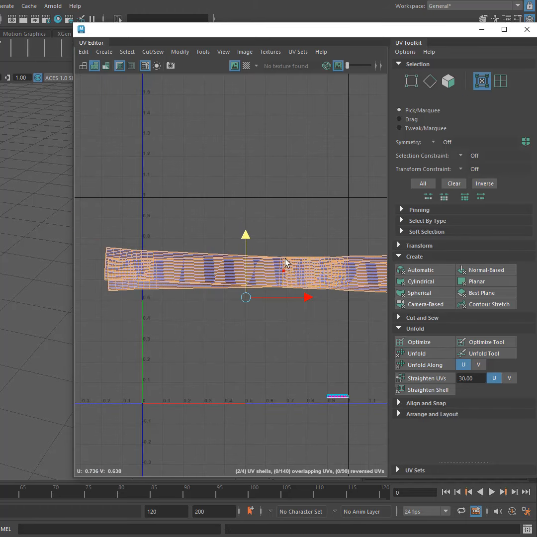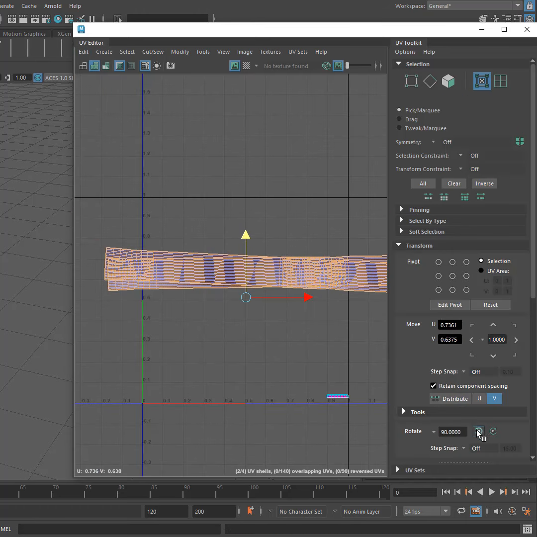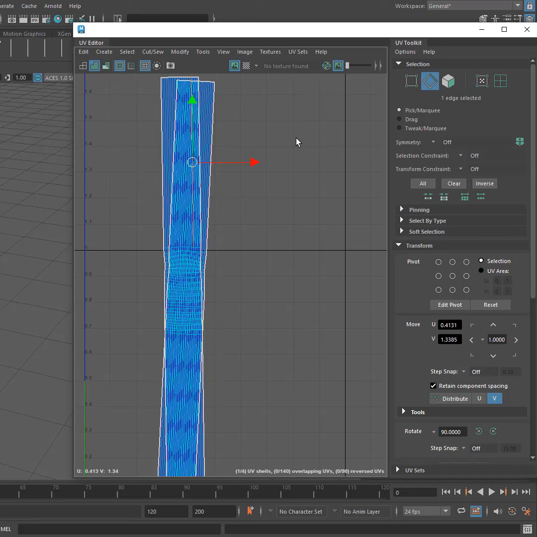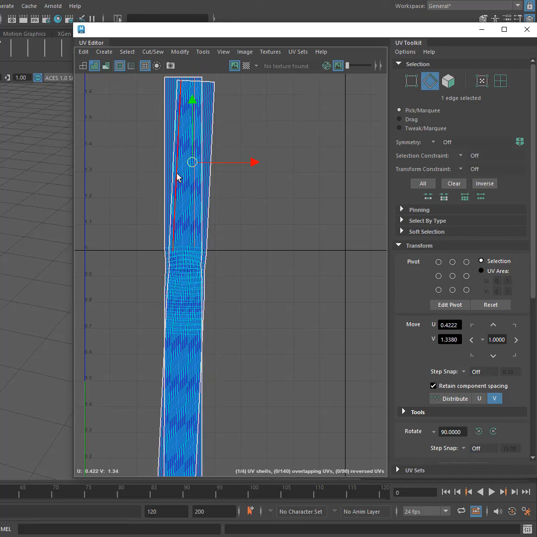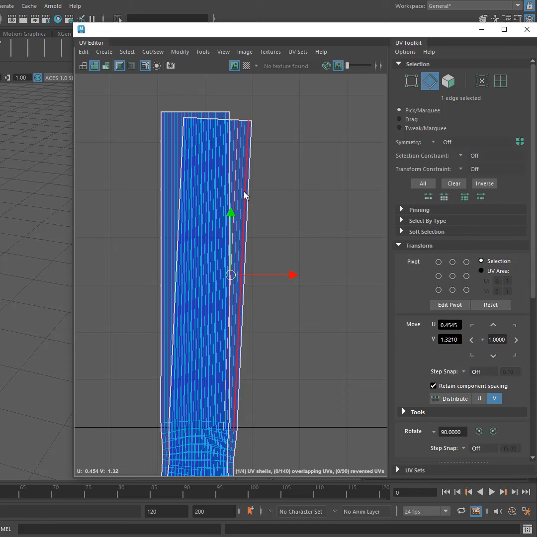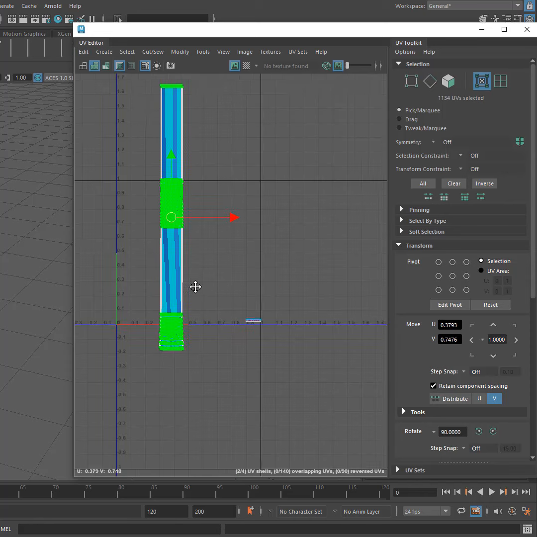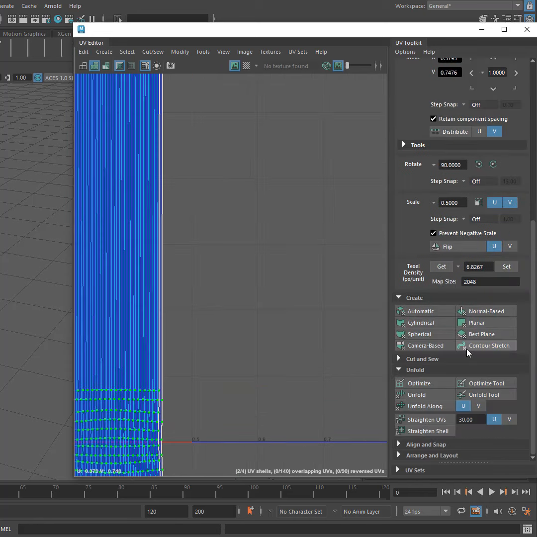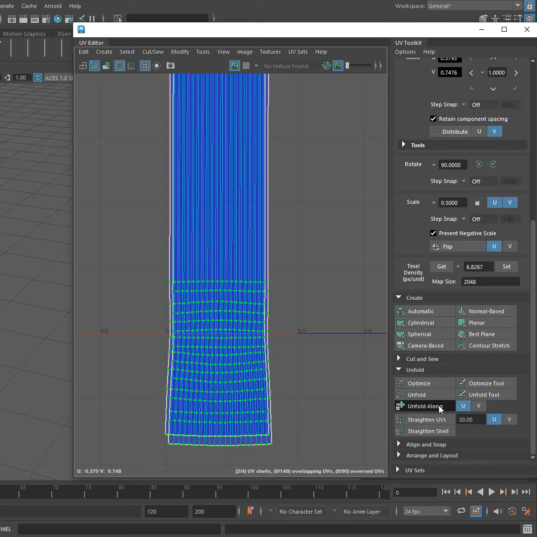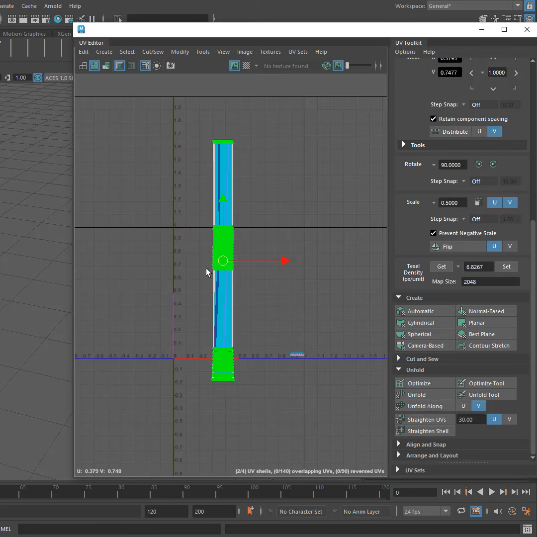Then let's go ahead and rotate them 90 degrees. And I'm going to select an edge, hold shift, right click, hold, and orient shells to edges. So these shells are straight. And if I want to tweak this further, I can select all the UVs or the entire UV shell and maybe run unfold along U and V. So here are my UVs.